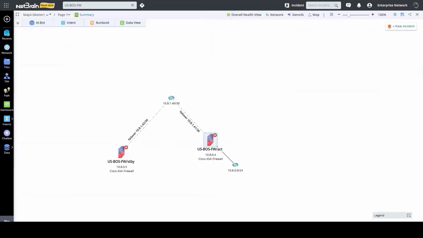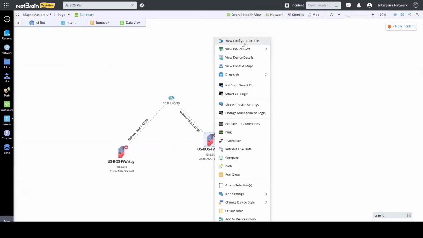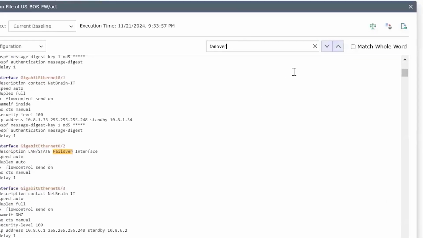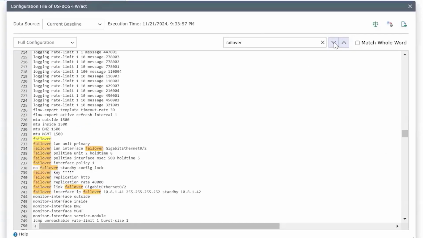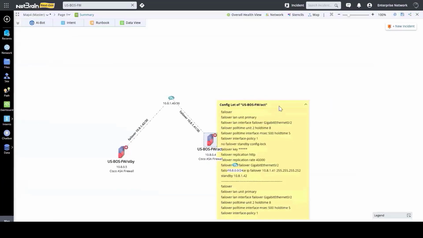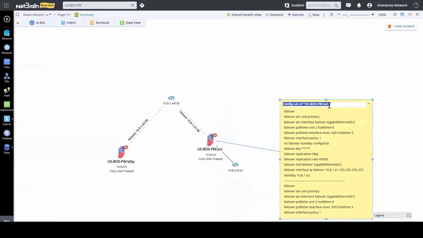Moreover, if I right click on the view configuration tab here, I can search and then select any relevant config to put it out as a note on the map. Now here, I have put the failover config as a note so that I can share this config with others, or maybe if I want to do some troubleshooting on this map, I can review this config later.